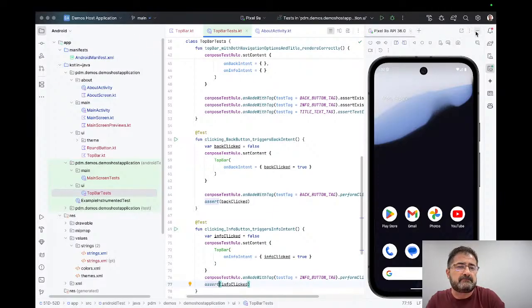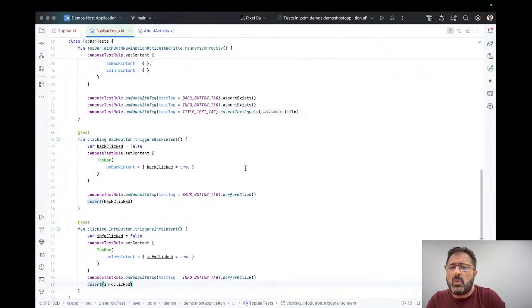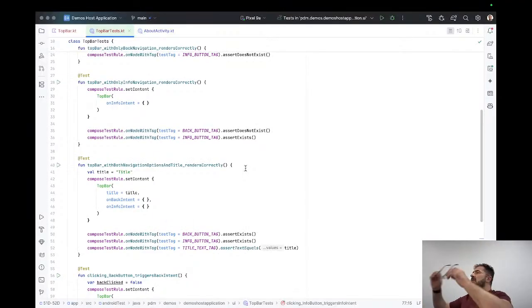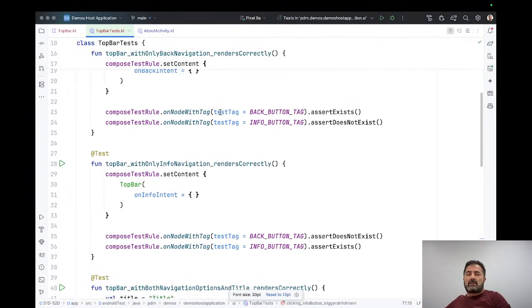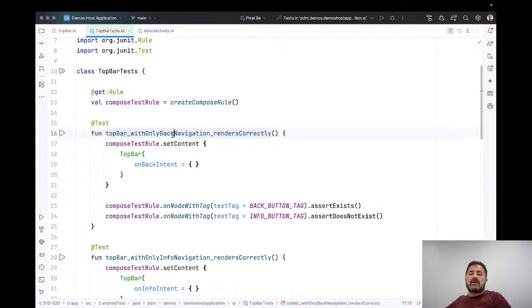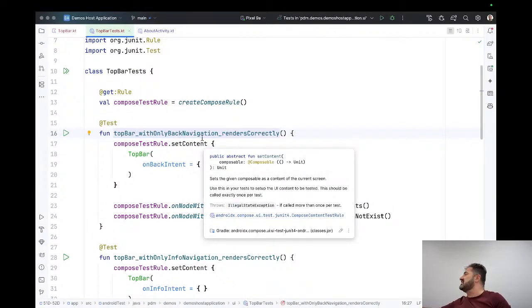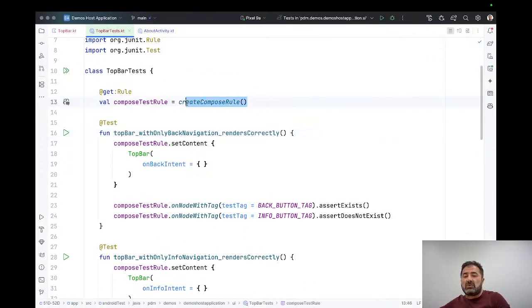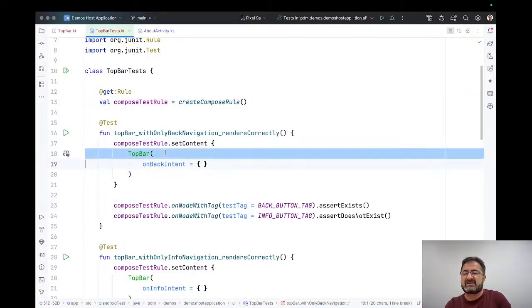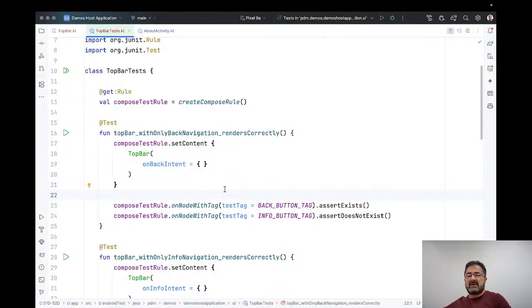Let's look at them. What do we want to test on a top bar? Well, I want to see whether, if I only wish to have a back navigation, if it only has a back navigation, right? So this is the compose rule. This is the way to set up the environment to run composable tests. And then I have compose test rule, set content. Its content will be this top bar. And then I only pass in a function to handle the back intent.